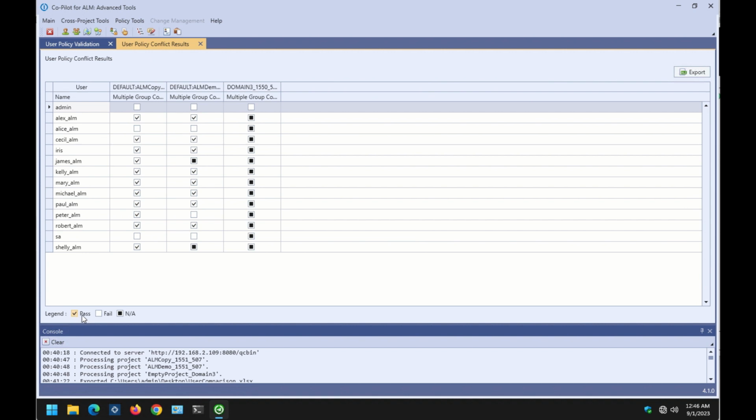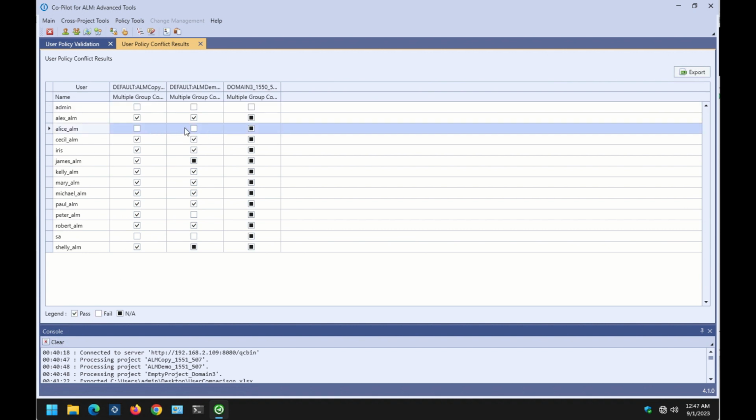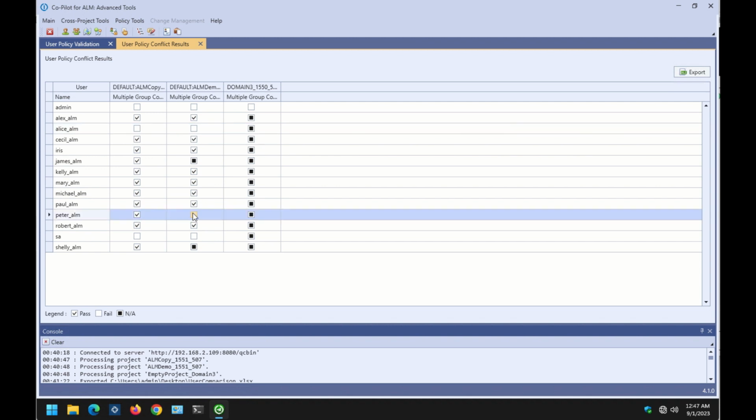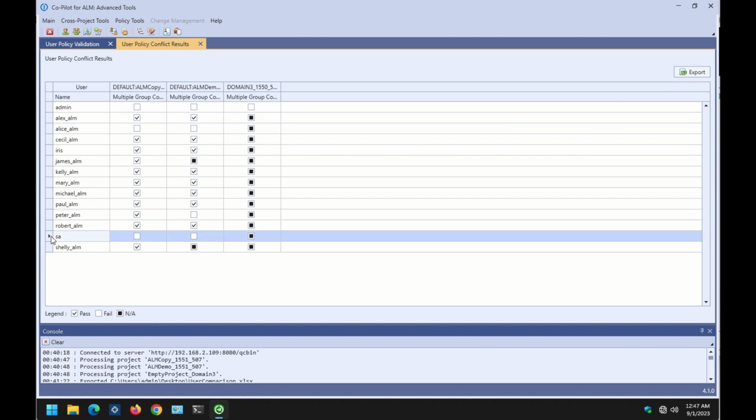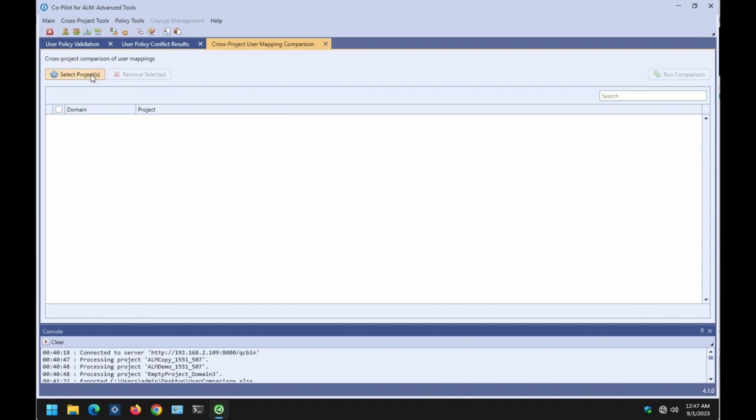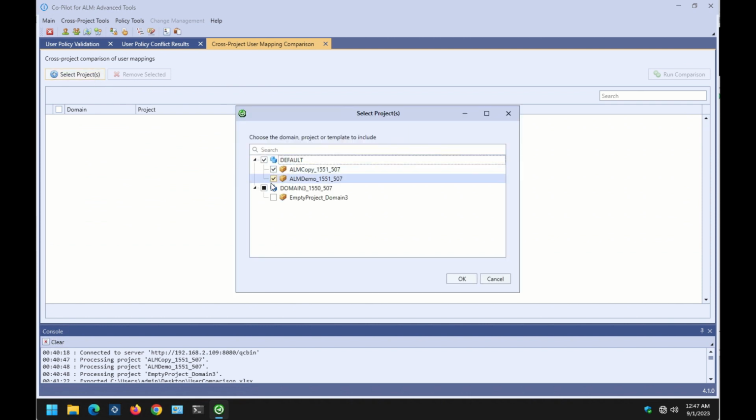The results show whether user mappings are compliant with the policy. According to the legend below, we have 4 users who fail this policy. As proof, and to see which mappings are conflicting, we can open the user mapping report from before and run a comparison. This report corroborates the result from the user policy report.